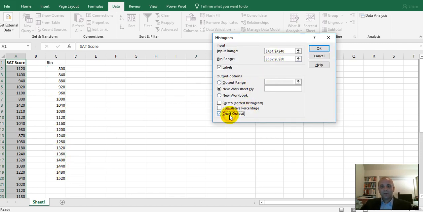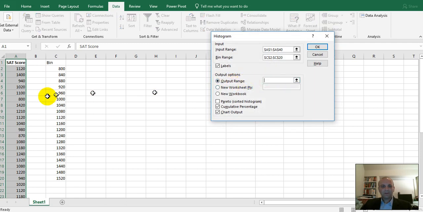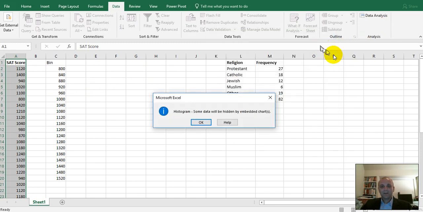I also want a chart output because it's going to give me a frequency distribution, and I'm also going to get the graphic as well. And I want to see the cumulative percentage. You don't necessarily need that, but do that. And then the output range, just click here, and this is where everything's going to appear once it runs the analysis for you. Okay, so I click OK.